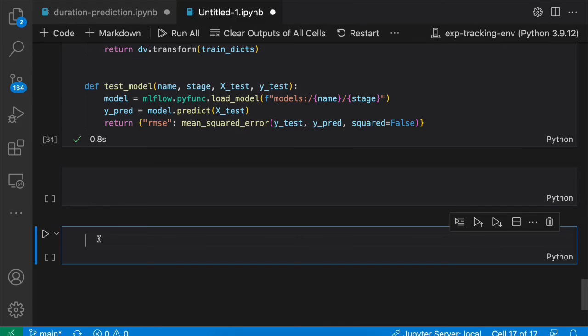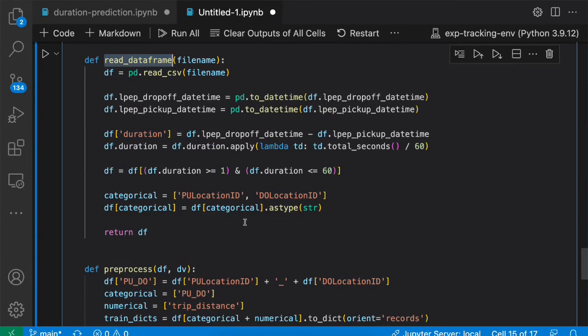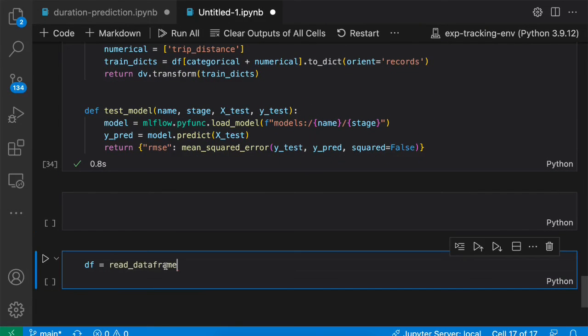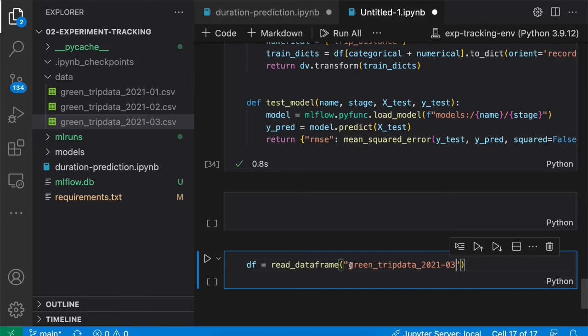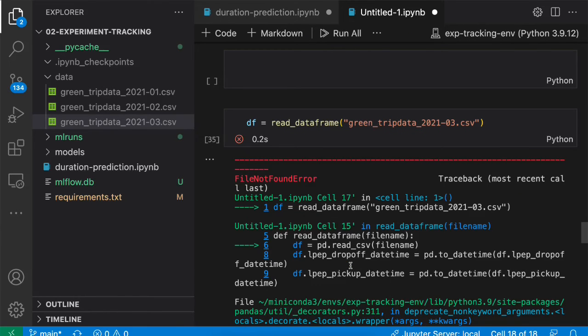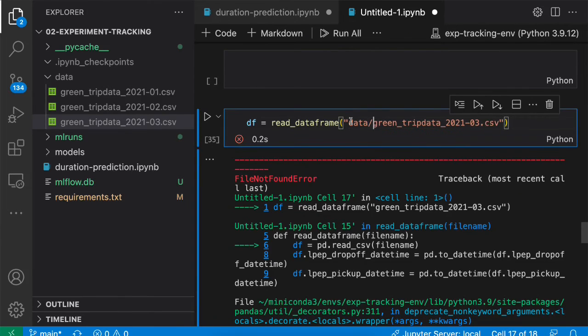So we need to do a few things here. We will need to first read the data frame. We have this method here. Need to pass the name of the file. Okay, and this is in the data folder.